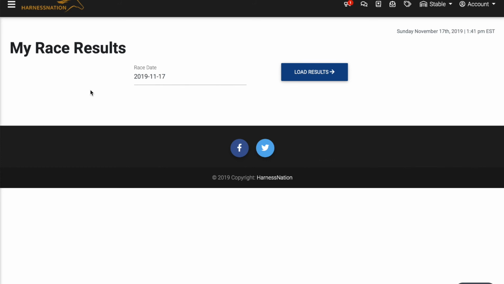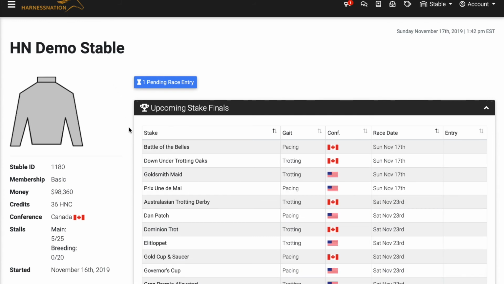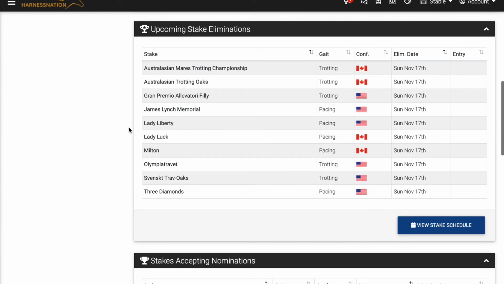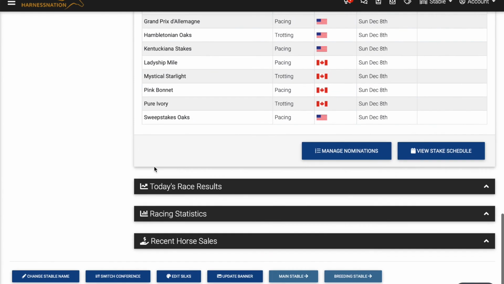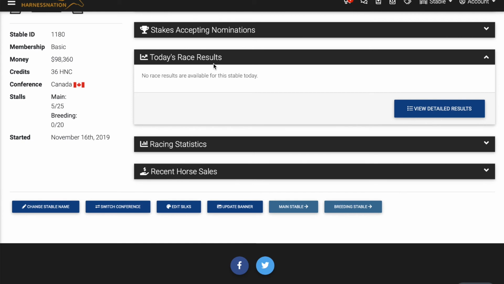You'll also be able to review your results for the day by accessing your stable dashboard. You can access it quickly by clicking on the logo at the top of every page of HarnessNation. On your stable dashboard, if you scroll down, you'll be able to find today's race results. This is a very unique way of taking a look at your results. While I don't have any available today, you will be able to see a list of all of your horses and the races that they ran in. However, the results will be hidden. This is different from the My Results page, which will openly list all of your results.